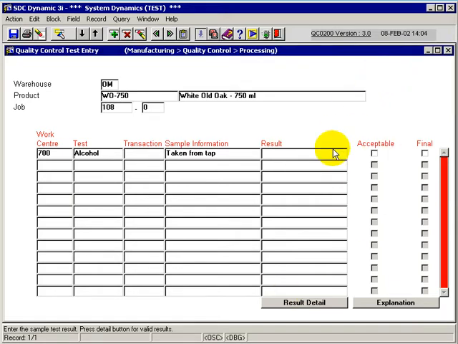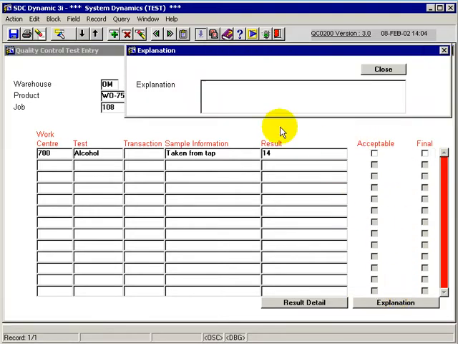I can close this. If I happen to enter a value of 14 as the test result, the system would not flag this result as being acceptable, but it would ask me, is this the final test? And I could at that point finalize this test. From an explanation point of view, I can give the amount of the volume, etc., or any type of verbiage that I want to tag to this quality control test at this point.